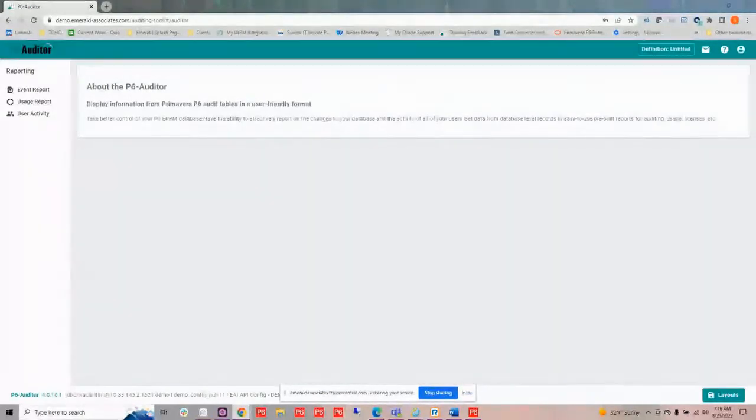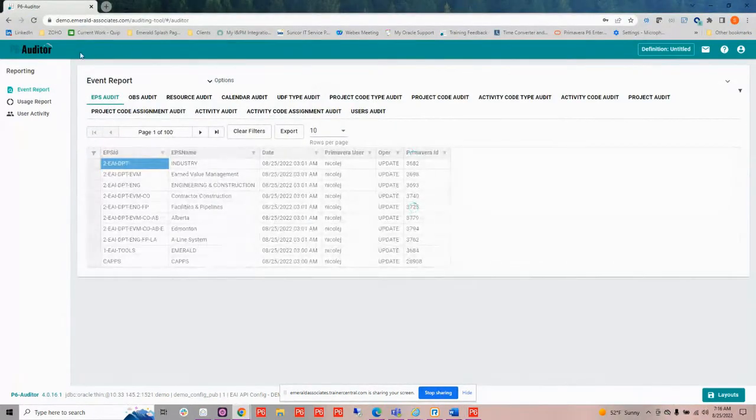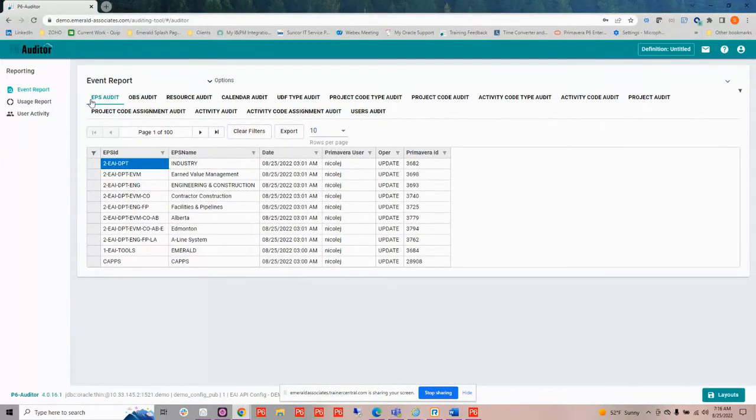Okay, so with P6 Auditor, we have 3 modules, and Nicole just went over them, but I'm going to go over them in some detail. So first of all, we have our event reporting. On our event reporting, essentially, you'll be able to see the tables that are turned on by your administrator for auditing purposes. And it's going to give you a list of those tables that you can actually search and take a look at.